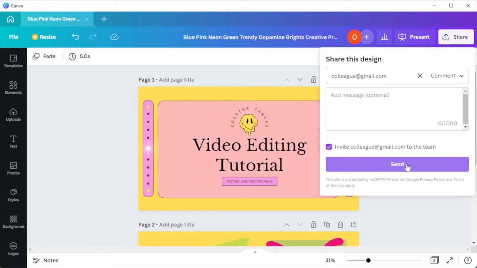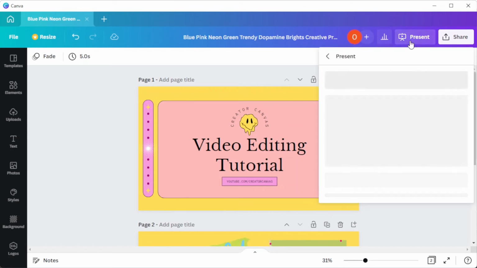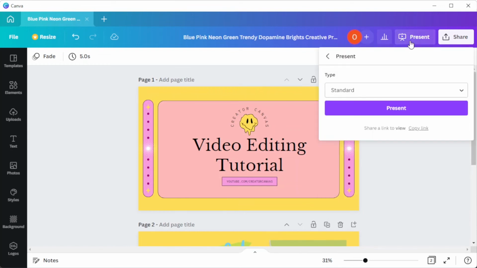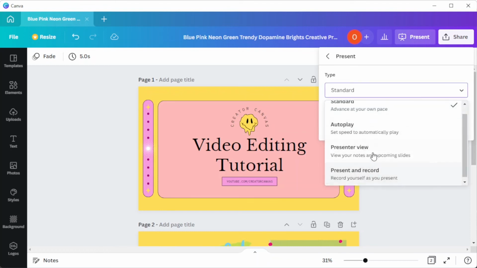You can also present your work directly from Canva. To do this, simply click on the Present button and select the type of presentation that you would like to have, then click Present.